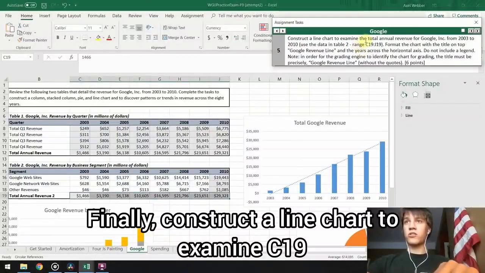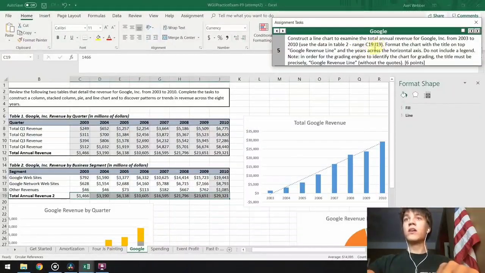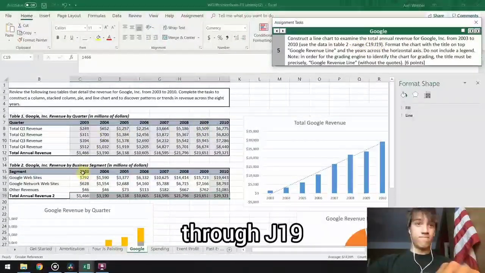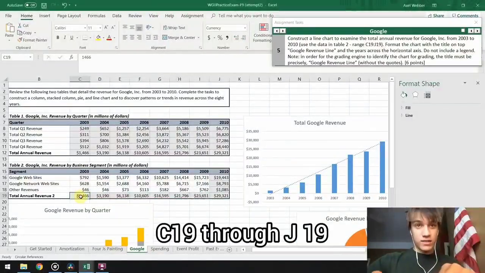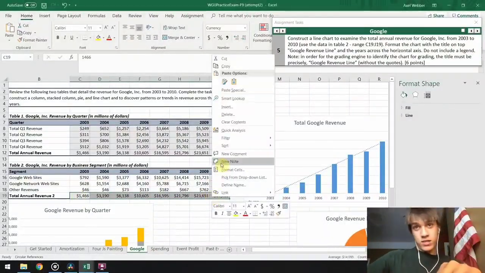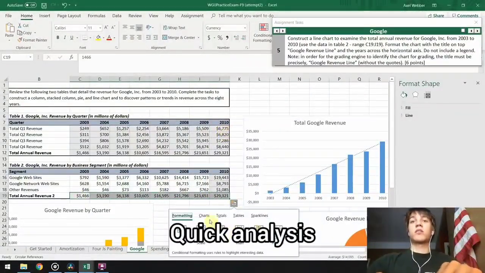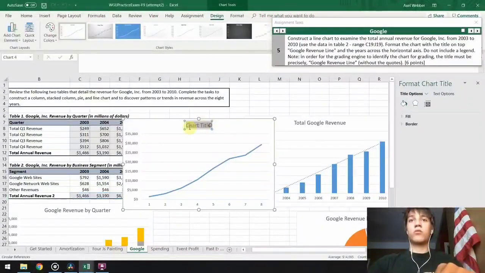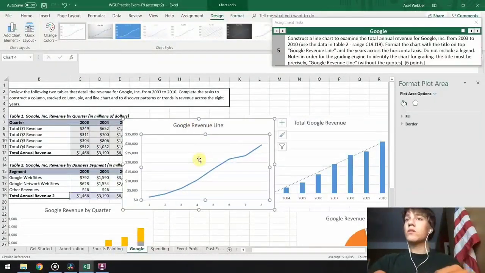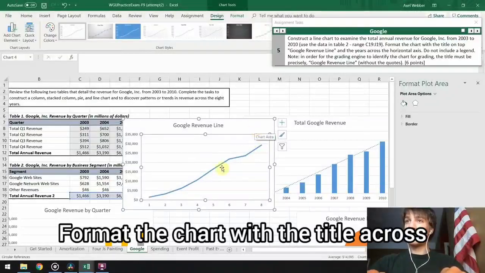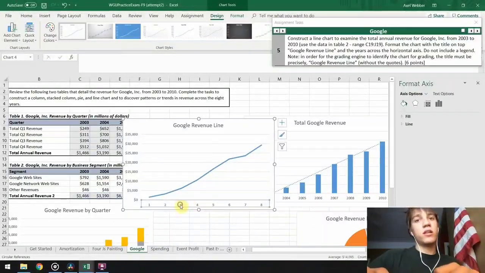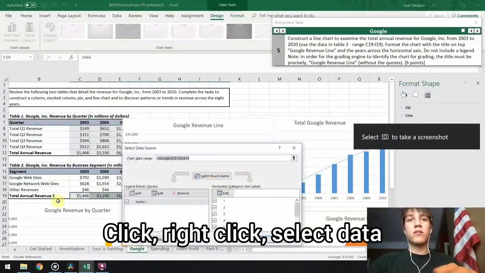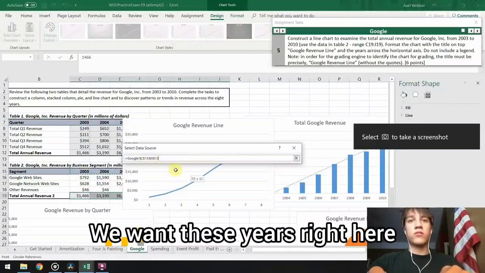Finally, construct a line chart to examine C19 through J19. C19 through J19. Quick analysis. Charts. Line chart. Chart title. Google revenue line. Format the chart with the title across, and the years across the horizontal axis. Click, right click, select data, and you know what we want. We want these years right here.